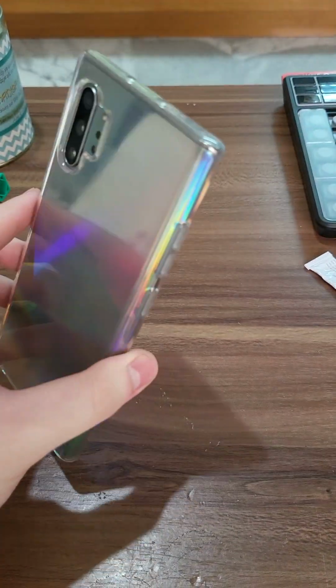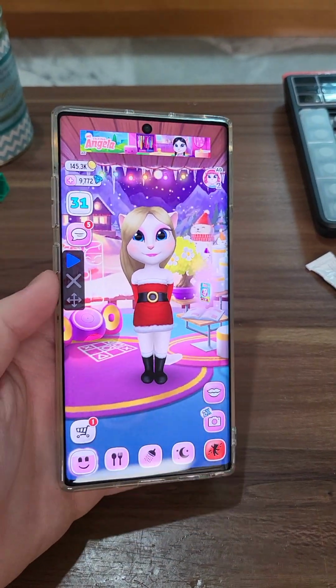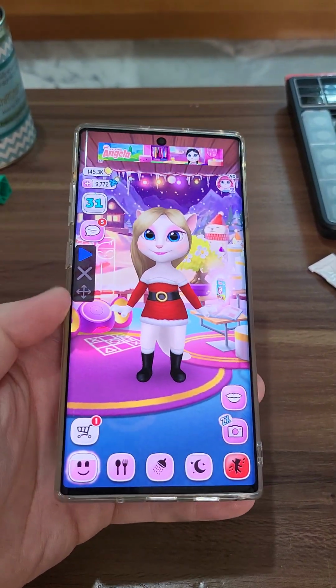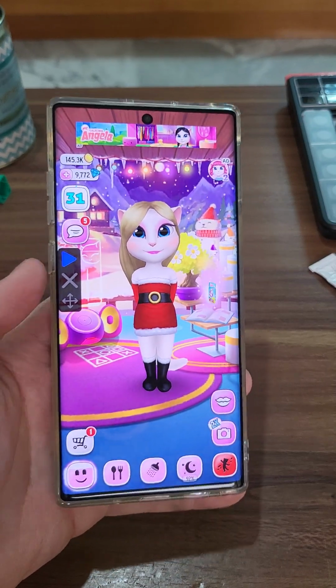Hi everyone, Lekalens is here, and today I'm going to show you how I made the program to autoplay Talking Angela by using AutoClicker.